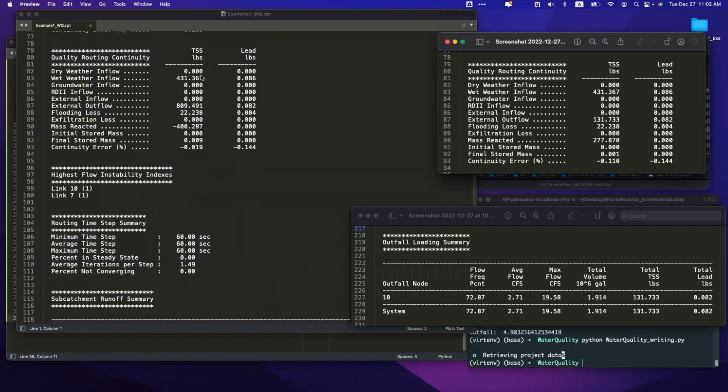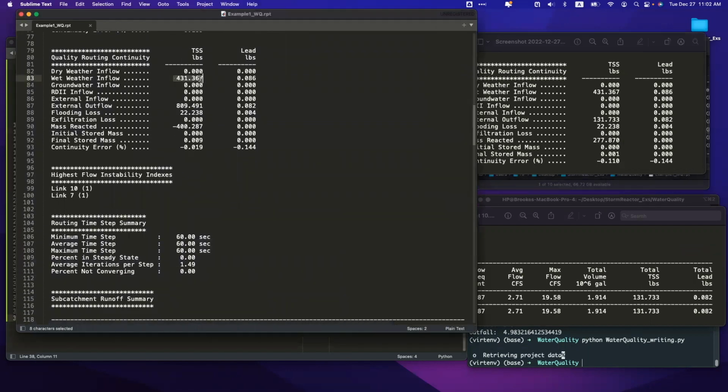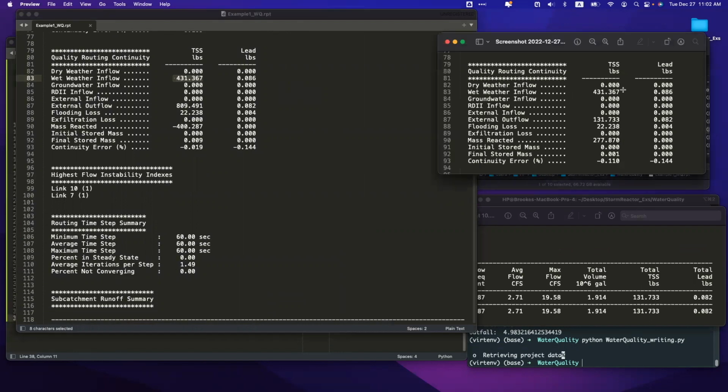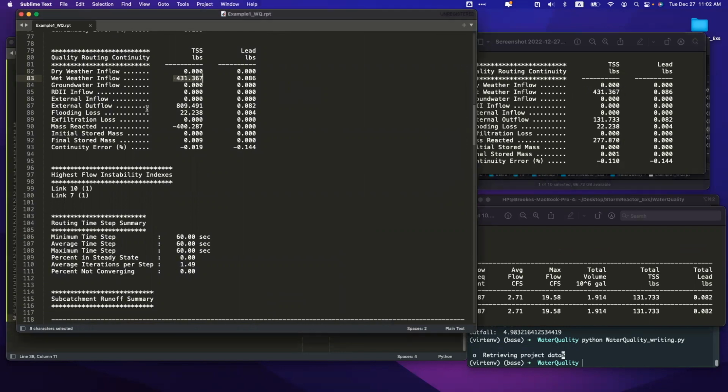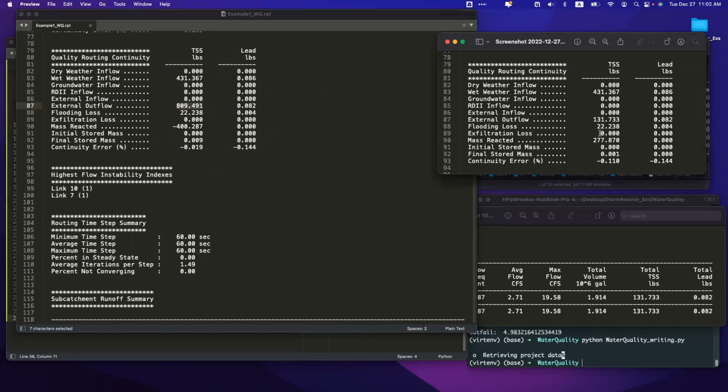We can see that the inflow is the same. We haven't changed the inflow as it relates to the build-up and wash-off, right? Those are the same in both. The difference here is this external outflow. Now we can see that our outflow is 809 pounds of TSS, whereas before we only had 131 pounds of TSS. And that's again because we set that concentration in that one node to be 50 for the entire simulation.